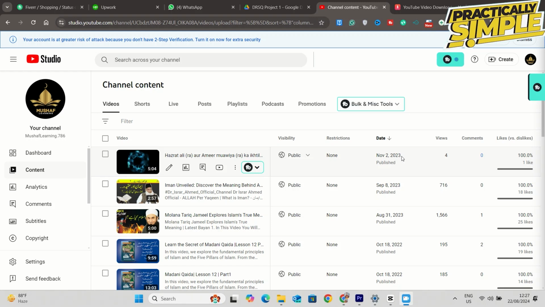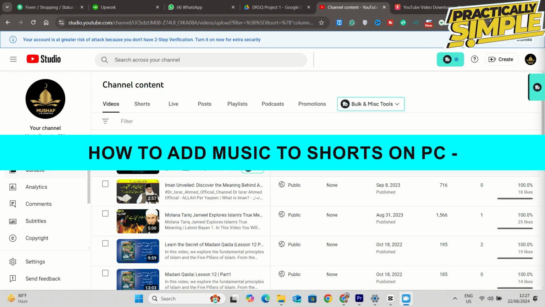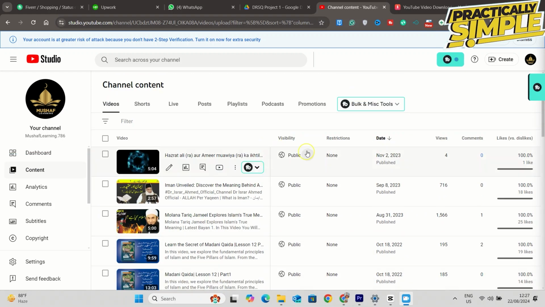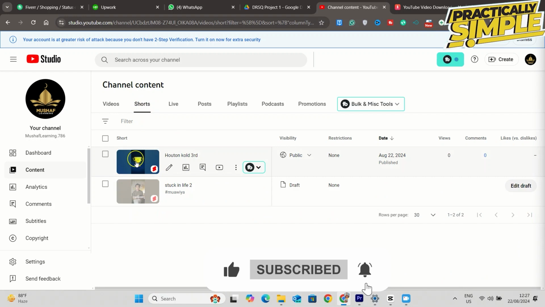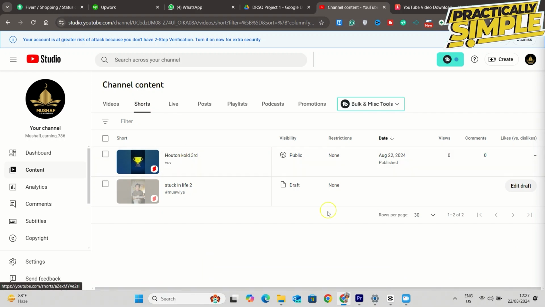In today's video, I'm going to show you how to add music to shorts on PC. So first of all, just open up the YouTube Studio. So I have uploaded some shorts here and I want to add music to these particular shorts.